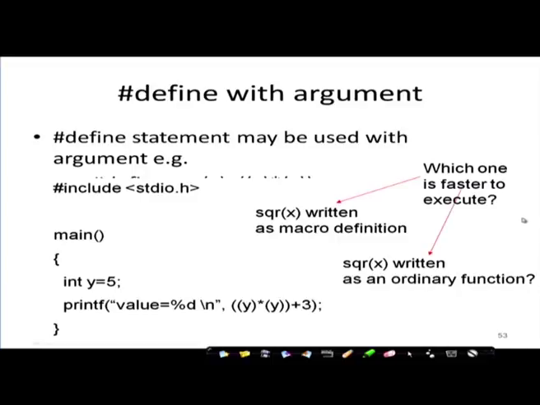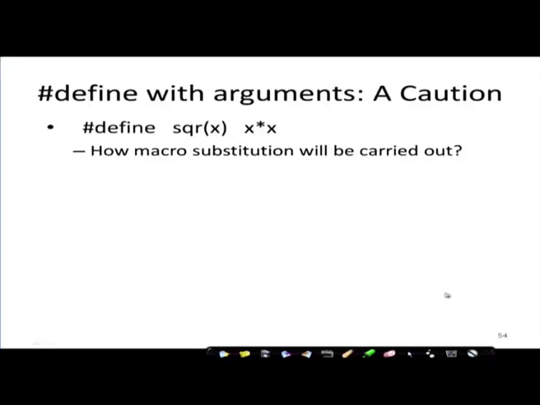Now, if square x is written as an ordinary function, not like a macro definition, in that case I have to call a function, and calling a function has got some overheads which I am not discussing here. So, if it be a very simple thing like this, it is better to make it a macro, so that it automatically gets pasted and it becomes faster.